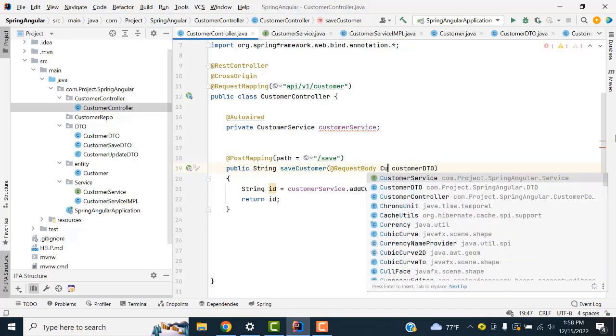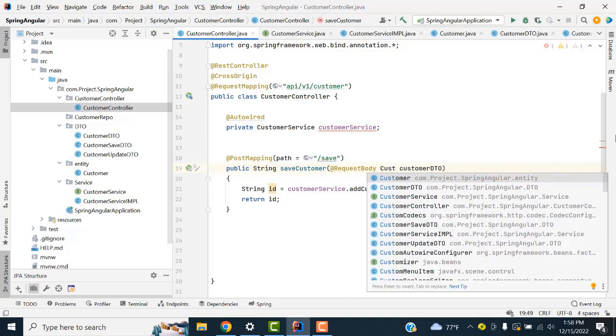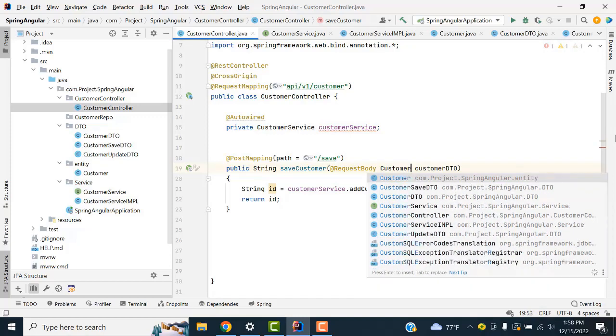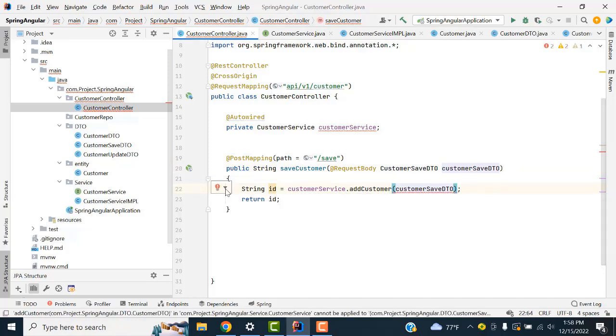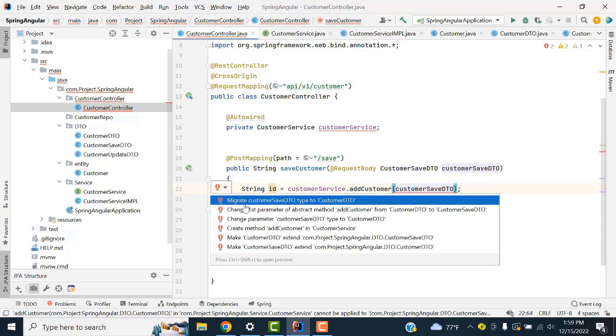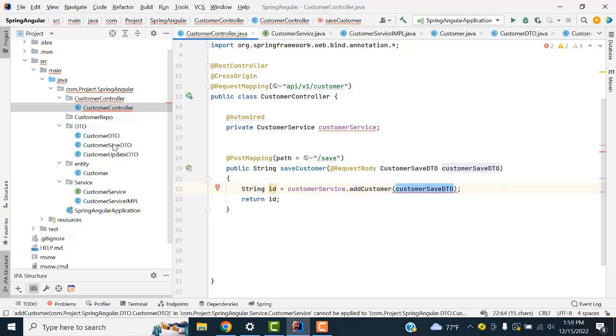Customer save DTO. Customer save DTO. Here also we have changed this one to customer save DTO. Perfect. Now this object we have to pass over here. Here, this is not an error. It has to migrate this one. You have to change it from customer DTO to customer save DTO.